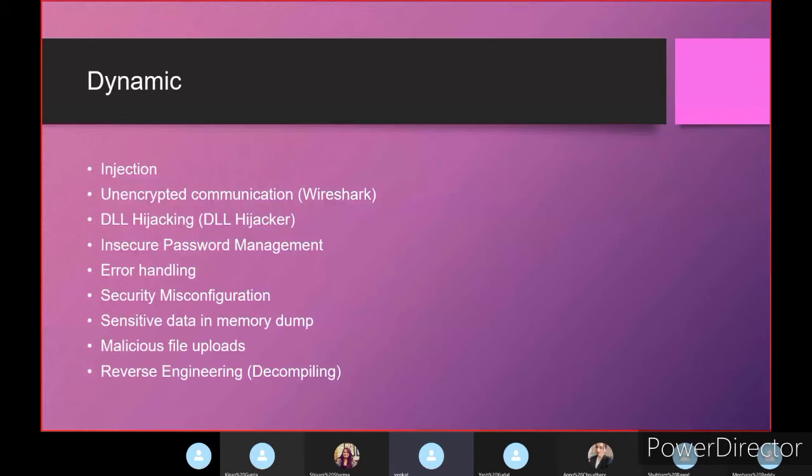And when it comes to dynamic, we will try to find injection vulnerabilities, and we also try to find unencrypted communication. Maybe the application is using HTTP, or some clients may also use proprietary protocols, which may be vulnerable to unencrypted communication. We can see the application is communicating without any encryption, so that we can see all the data that is passing through the packets. We will use Wireshark for that.